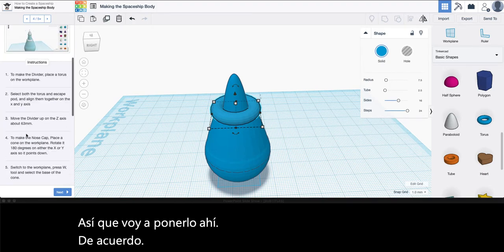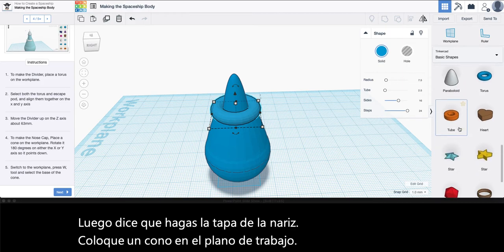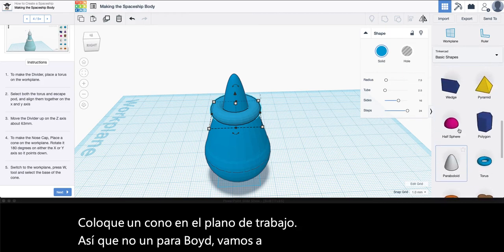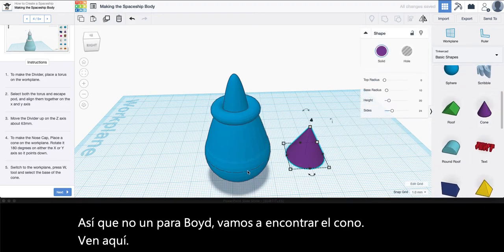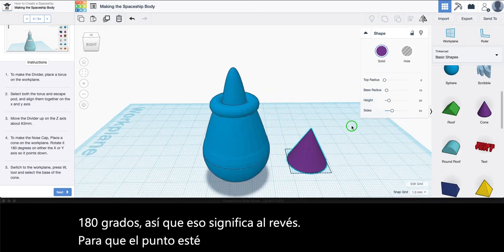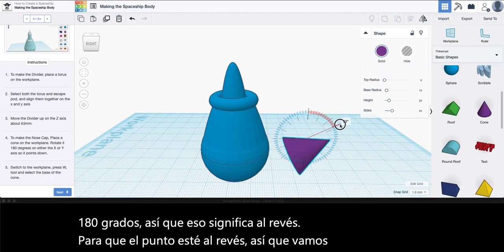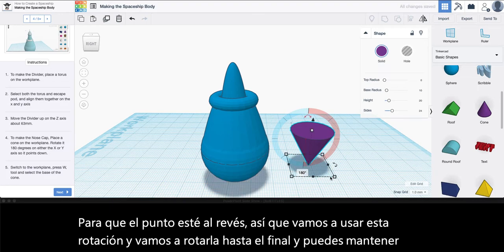Okay. Then it says to make the nose cap, place a cone on the work plane. So not a paraboloid, we're going to find the cone. Cone, right here. We're going to rotate it 180 degrees, so that means upside down, so that the point is upside down. So we're going to use this rotation, and we're just going to rotate it all the way. And you can hold the shift key, and that will snap it to 180 degrees.